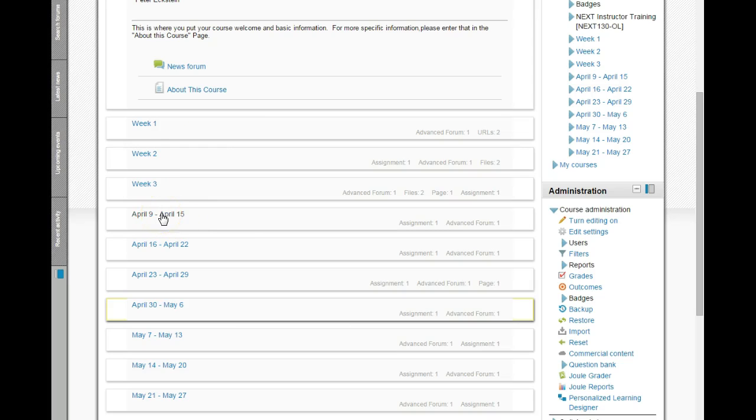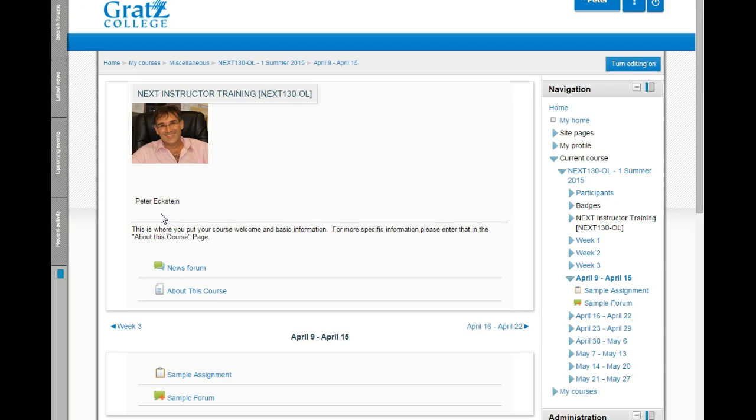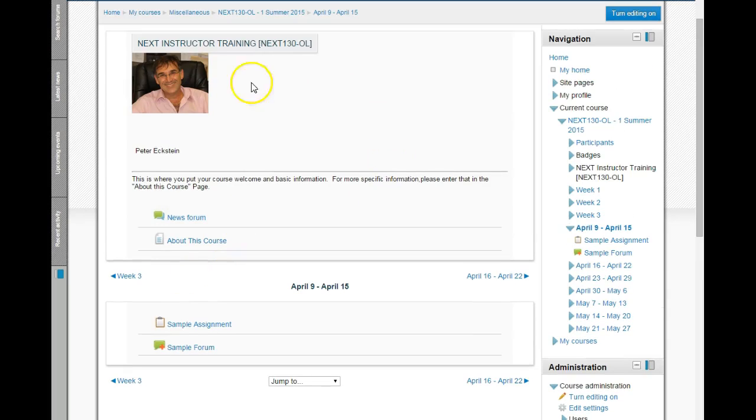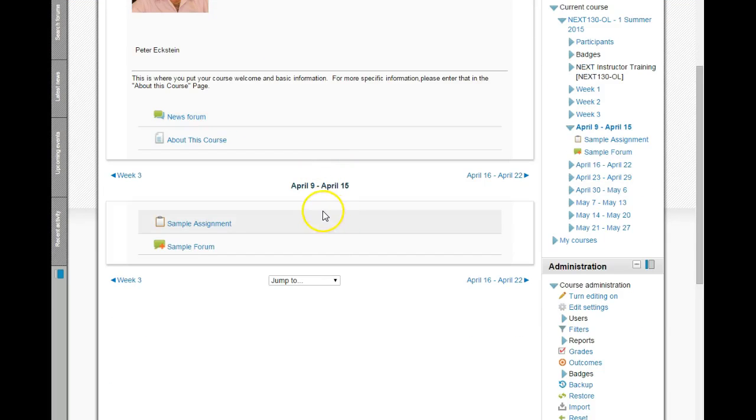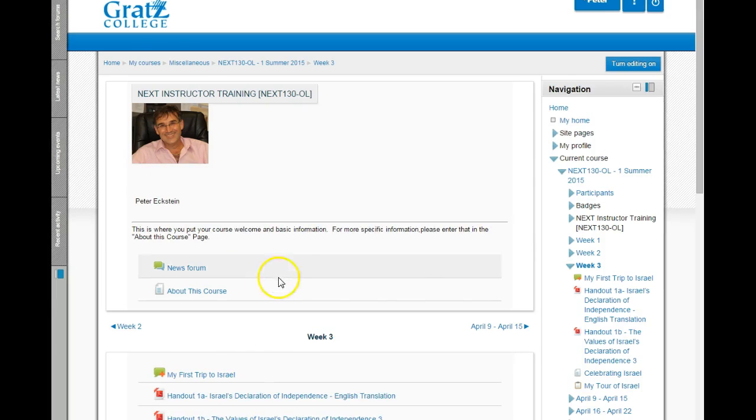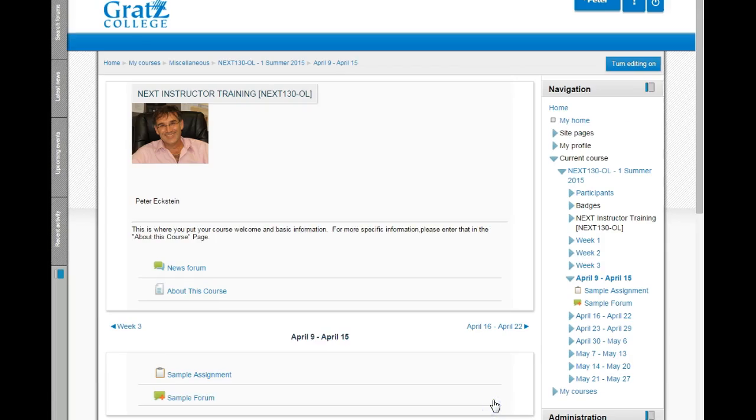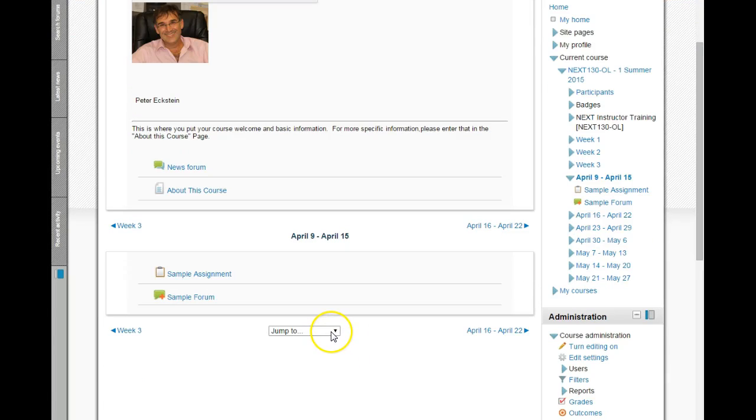The student clicks on a week they want to work on, and all they see is the introductory section and the section they are currently working on. To move between sections, the user would click on the arrows to the right or to the left, moving from one section to another, or by clicking on the Jump to drop-down menu, they can also go to a different section of the class.